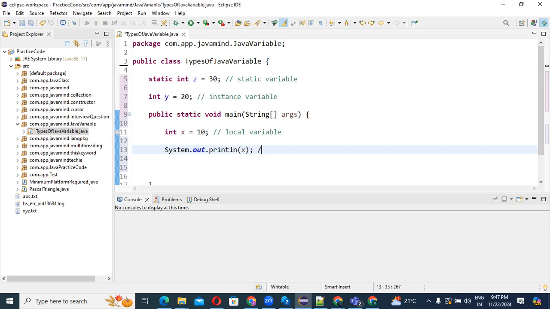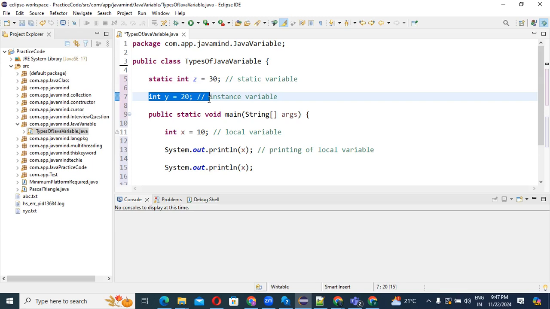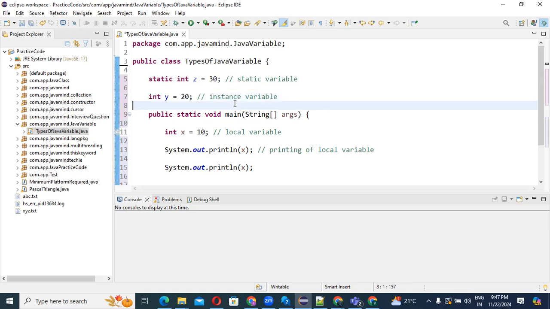Also I can mention here: local variable. Copy this thing and paste here. Now I want to print this value, int y equal to 20. Tell me, guys. This is an instance variable, right? So instance variable always deals with objects. This thing you should keep in mind.